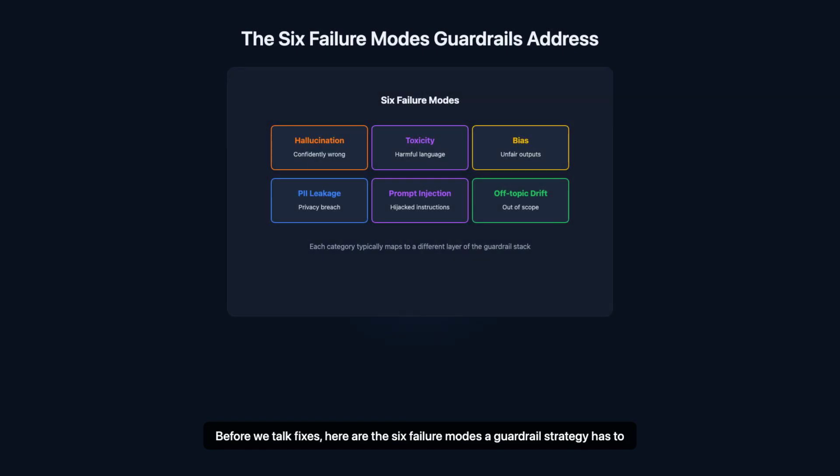Before we talk fixes, here are the 6 failure modes a guardrail strategy has to cover. Hallucination is confidently stated text that's factually wrong. Toxicity is harmful language, hate, violence, self-harm. Bias is unfair or skewed outputs against particular groups. PII leakage is the model emitting names, emails, or credit card numbers it shouldn't. Prompt injection is when user input hijacks the model's instructions. And off-topic drift is when your museum bot starts giving legal advice. The reason this list matters is that each category typically maps to a different layer of the guardrail stack. Knowing which layer handles which failure is the core skill.